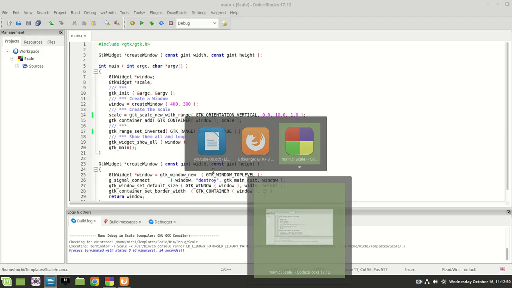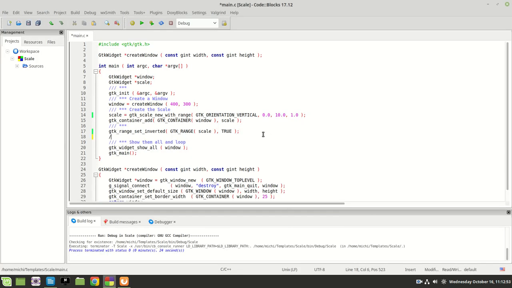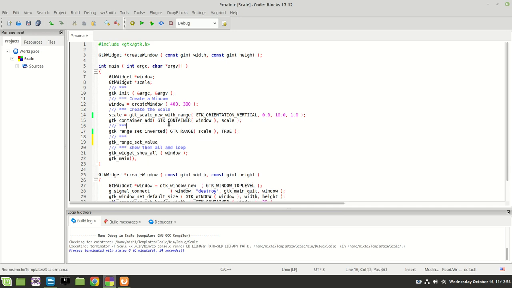Says yes. Okay, so let us call this function set inverted, and here we are going to say set value. Now let us set the value. I'm going to copy this part right here because I don't want to type it again. And the value, so what do we know? When we create a GtkScale range, we know that the min is 0 and the max is 10. So let us give it another value now. How about 11? What will happen now?